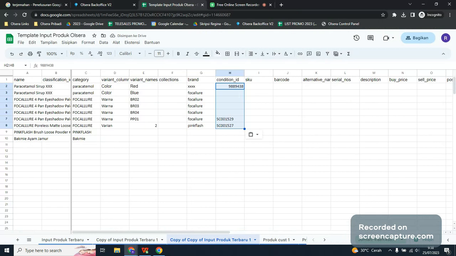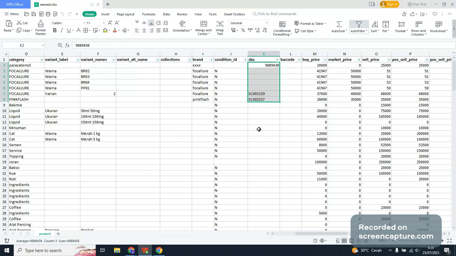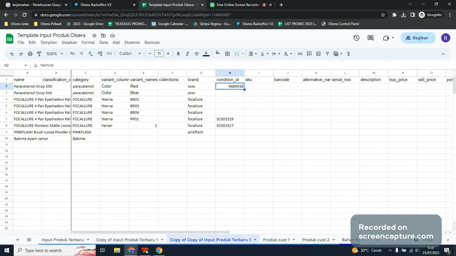Okay, for this one, I'm gonna add into here. As you can see, previously the paracetamol already had a SKU, but because you are adding more variants, I'm gonna add more SKUs or barcodes. I'm gonna change this into 9.